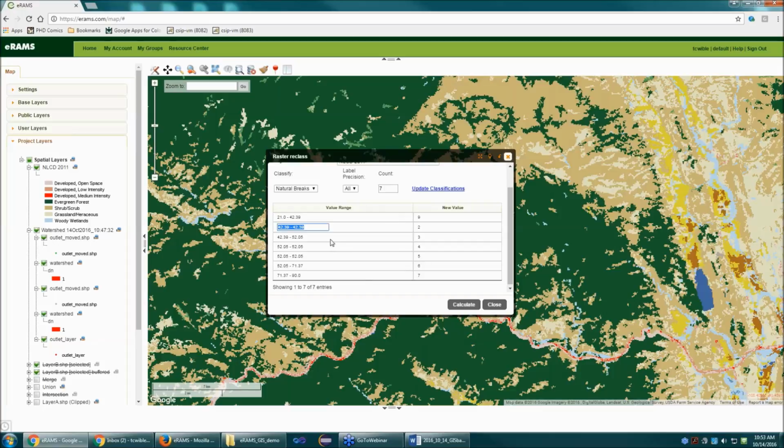There we go. Got to hit enter. Sorry, I haven't used this particular one very much. But you can go in here and you can edit.